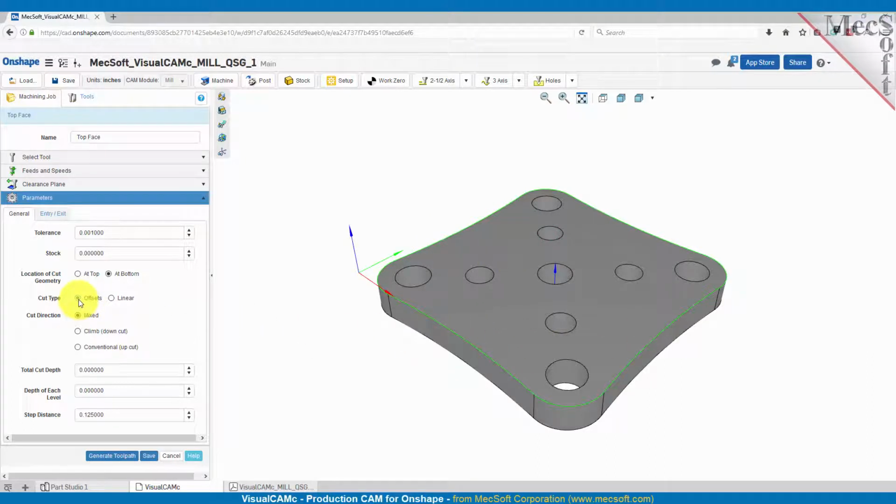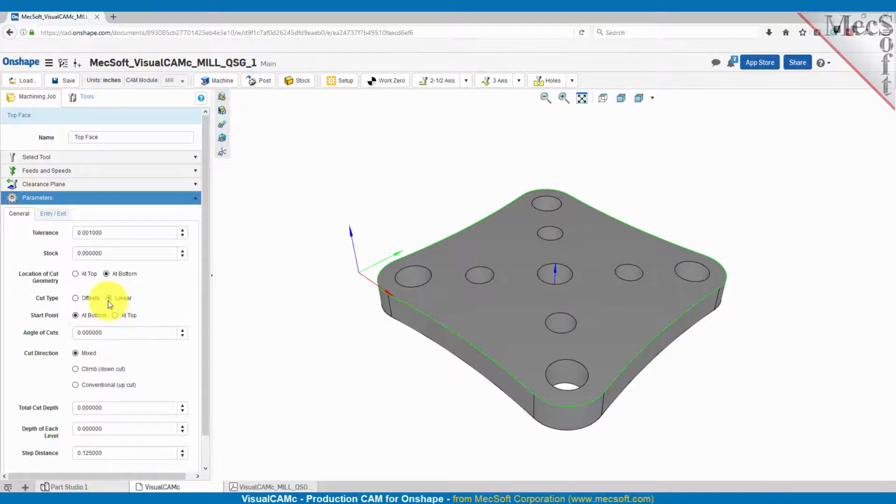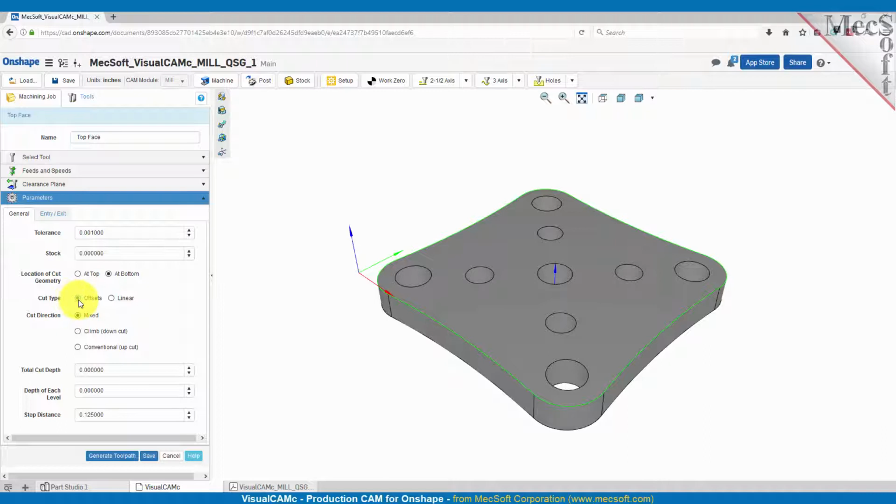For the cut type, this is the pattern that the tool uses to cut the part. You could have it linear or offsets. We're going to use the offset cut type. And for the cut direction, we'll set it to mixed. For the total cut depth, we're not going to be cutting any deeper than our control geometry, so this will be set to 0. So we're going to make one pass right at this Z level at the top of our part. So the depth of each level obviously will be 0 since we only have a 0 depth. And for the step over distance, we'll set that to 0.25.